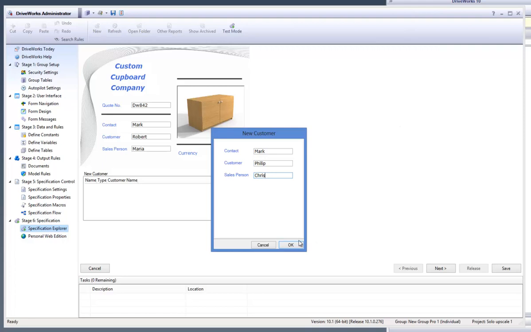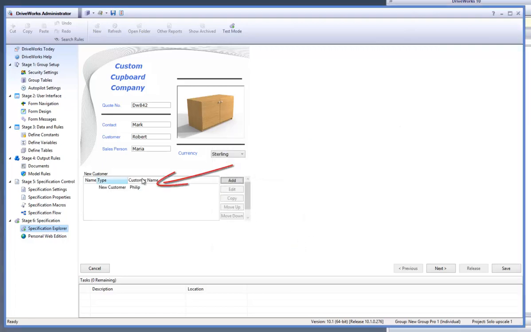Click on OK to accept your inputs. You will see that your new customer input has been added to the items list.